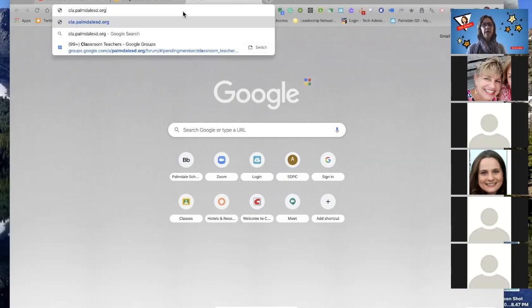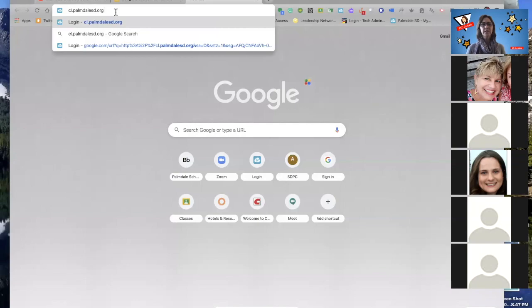cl.palmdalesd.org. And sorry, mine says CLA. That's not going to go anywhere. cl.palmdalesd.org. So I'm going to navigate to Classlink.